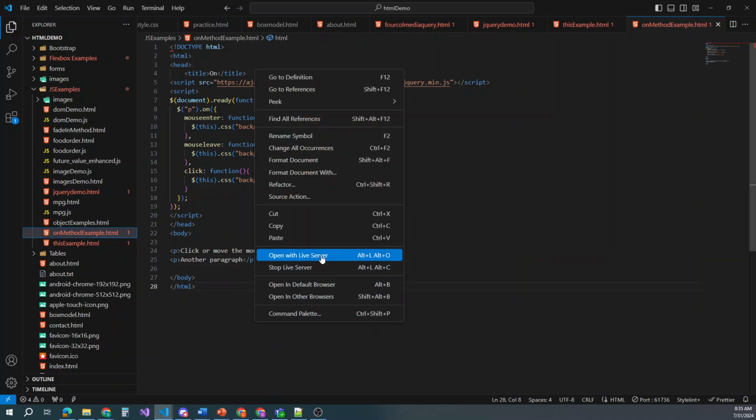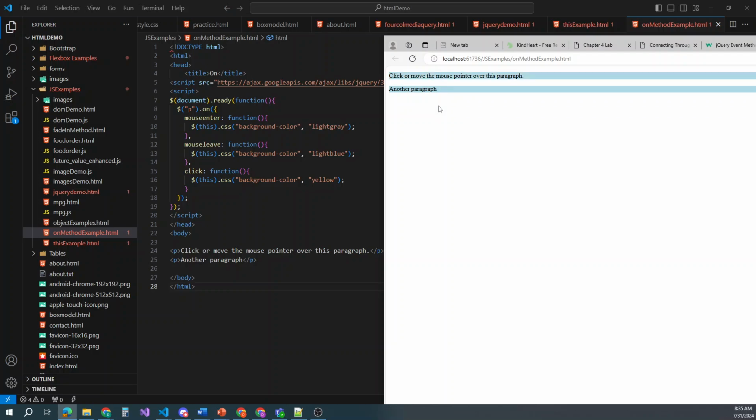So if we open this with live server, you can see as we mouse enter, it changes it to light gray. When the mouse leaves, it changes it to light blue. We click, it changes it to yellow. And when we leave again, it changes it back to light blue. So that's how you can, instead of having to do a bunch of different methods or functions, add multiple events to it and then have it do what we want.